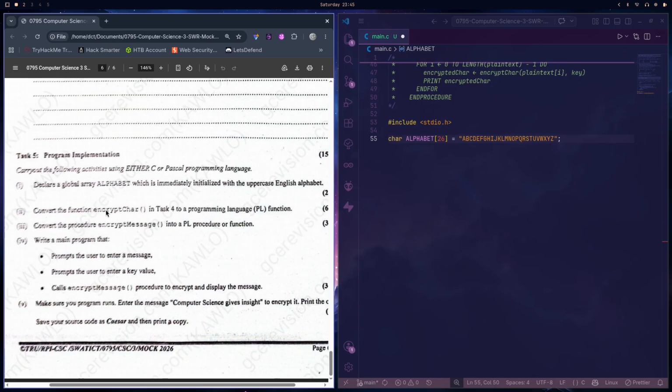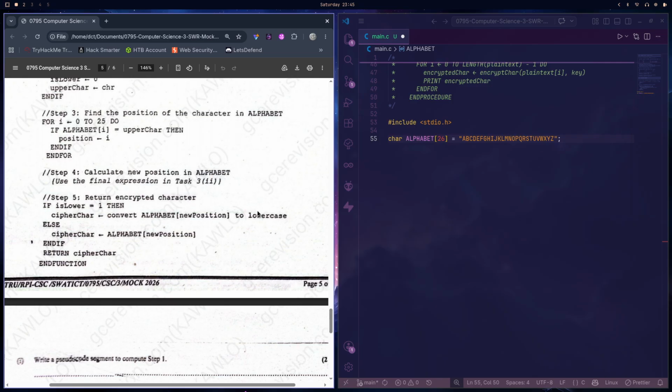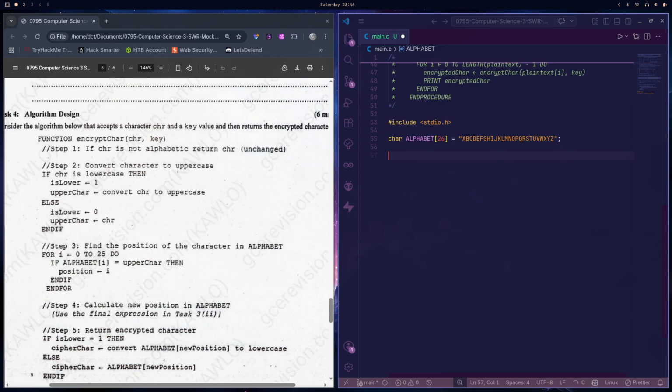Now question 2 says convert the function encrypt char in text 4 into a programming language. Again, you see, they are always going to give you algorithms for you to convert into C. Just one thing you should master before the GC. You guys are already on the 15, right? So just try as many pseudocodes as possible, converting them into a programming language like C.